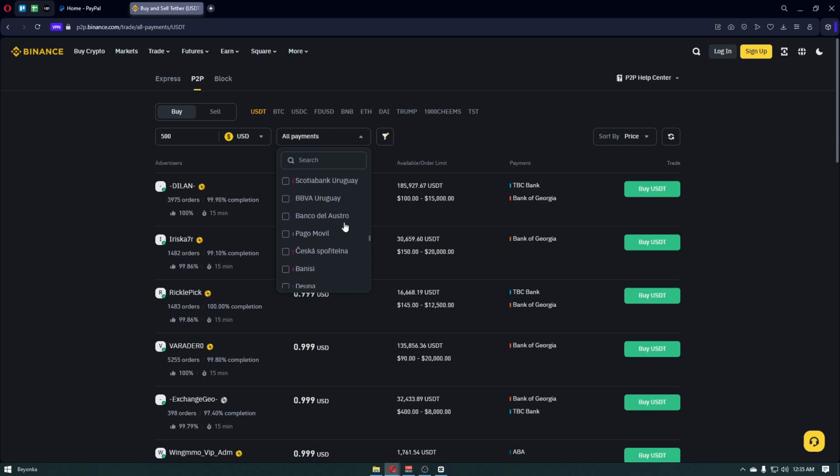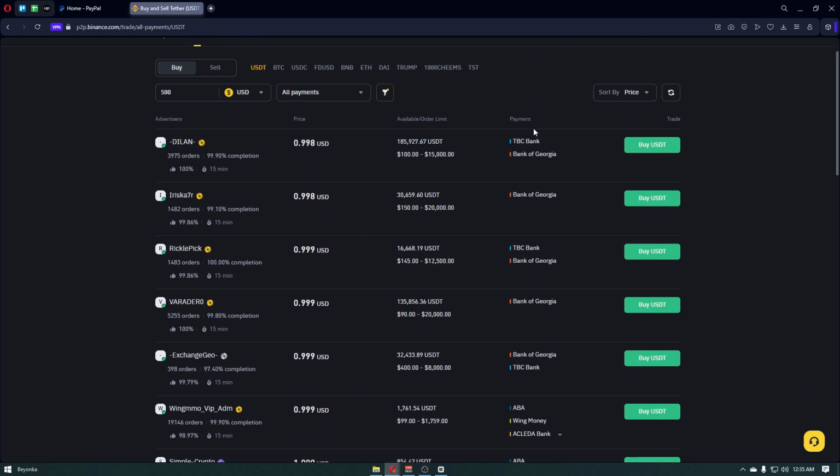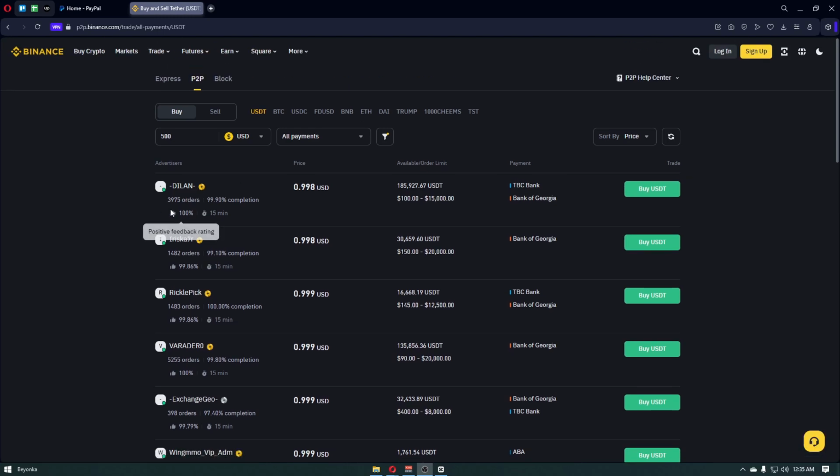Now, to know that you are inside the correct payment method, you'll be able to see the payment of each seller inside. So for example, this seller Dylan has over 3,975 orders with over 99.90% completion and is selling USDT for 0.998 USD, and the available order limit is somewhere between $100 for the minimum and $15K for the maximum trade.